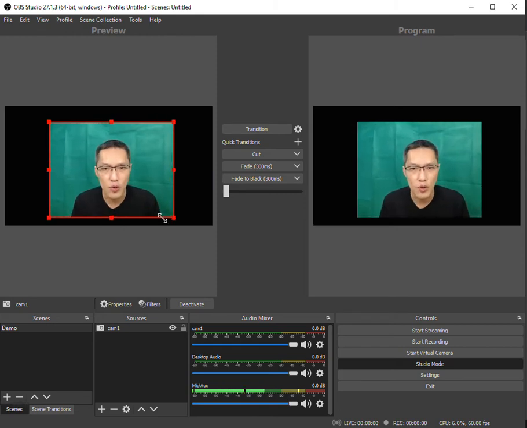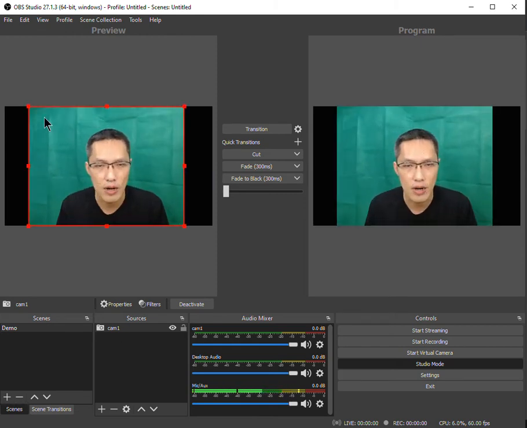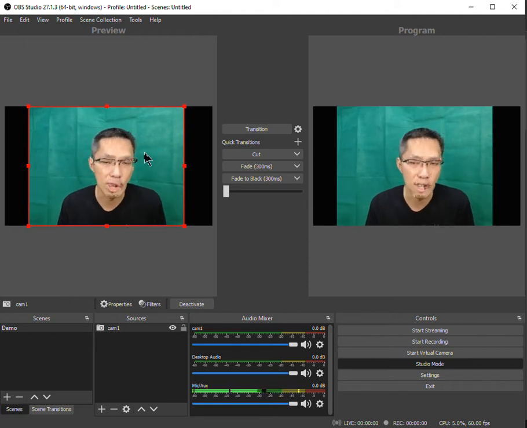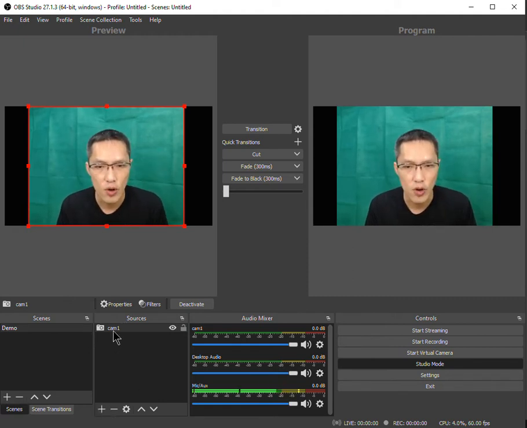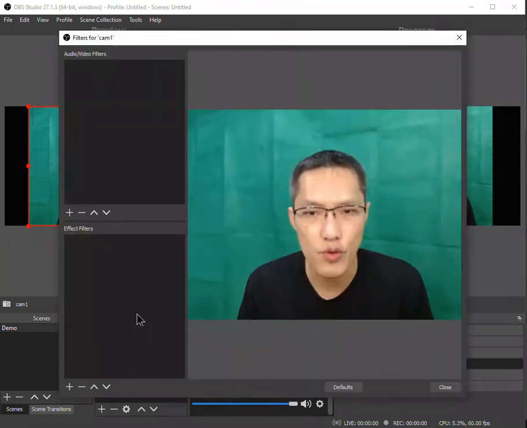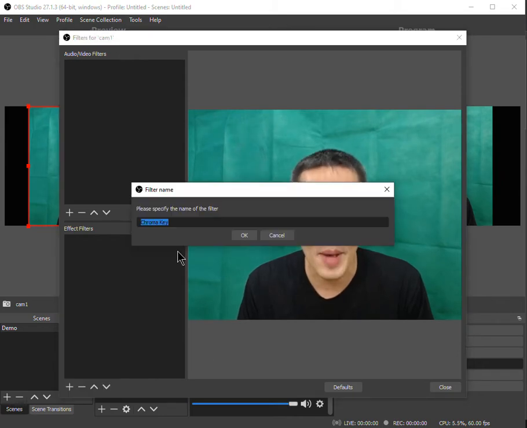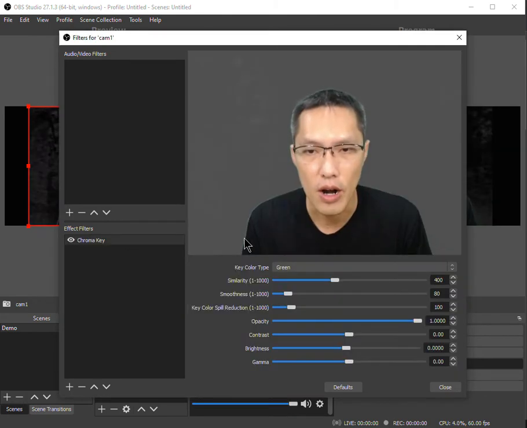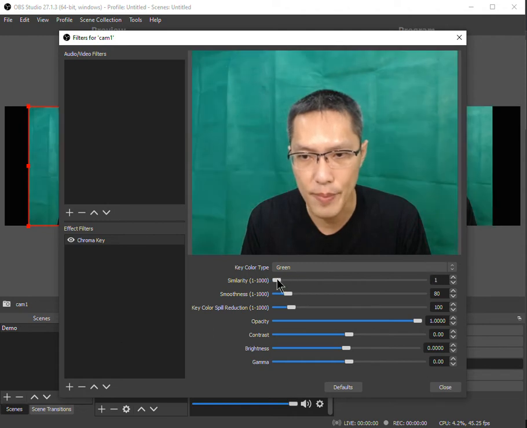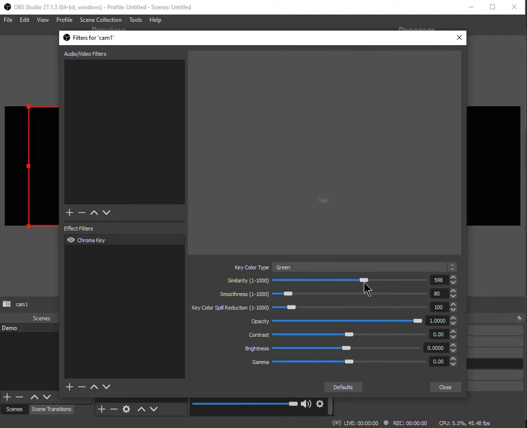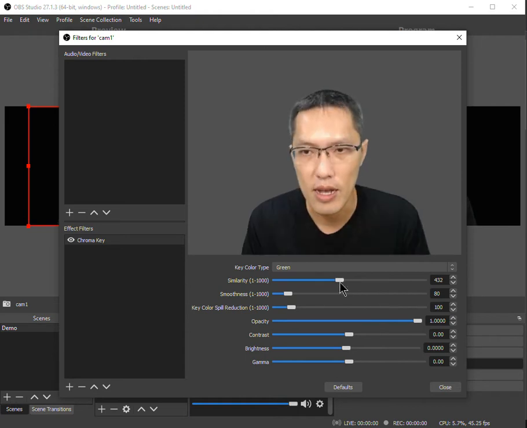You might be asking, why am I still having the color at the back and it's not transparent? It's very easy to do. Right click on your Cam 1, click on filters, and under effect filters, click on the plus sign, click on chroma key, and you can name it. I just go for the default name. Here you can choose the similarity, how you want it to look. You just find the best balance. Then the smoothness: you adjust a little bit and see which one works best for you.